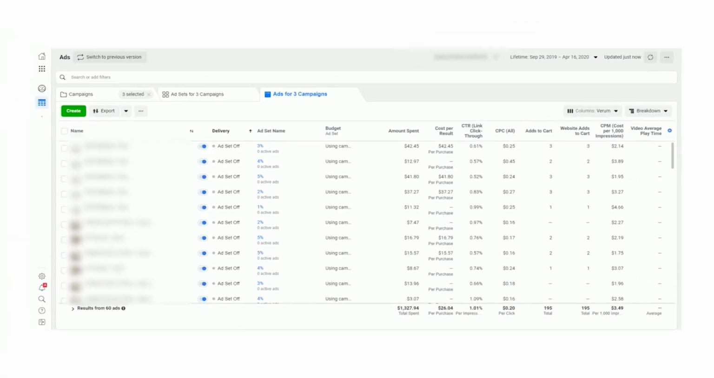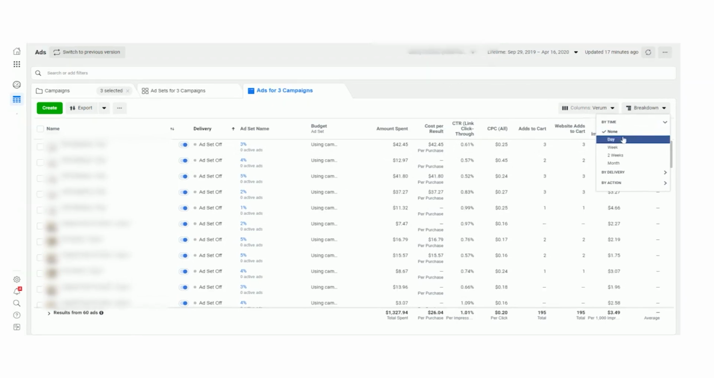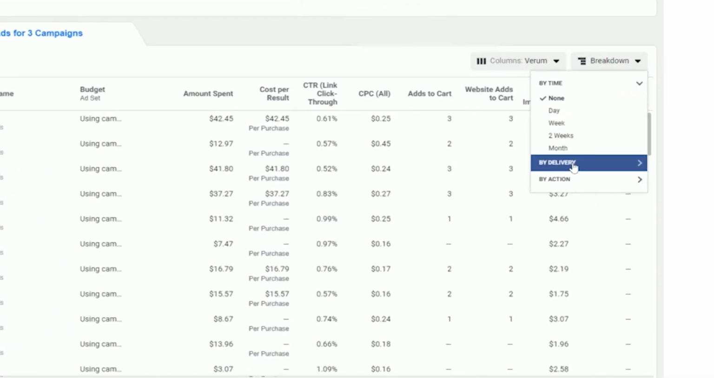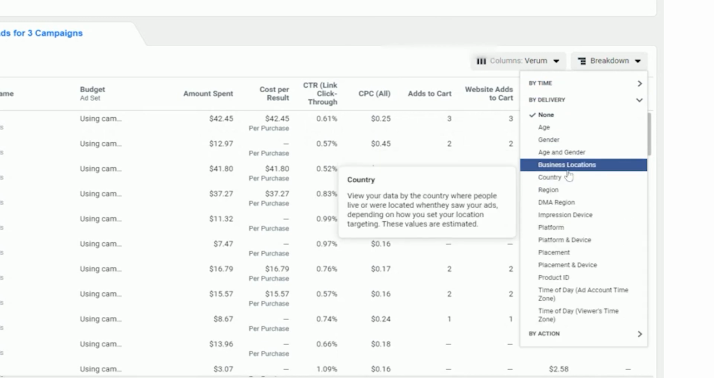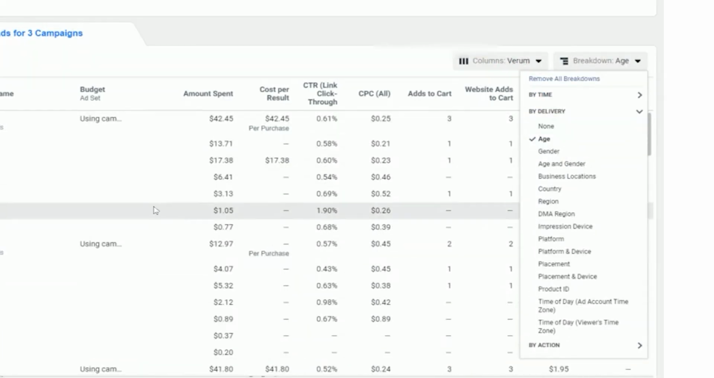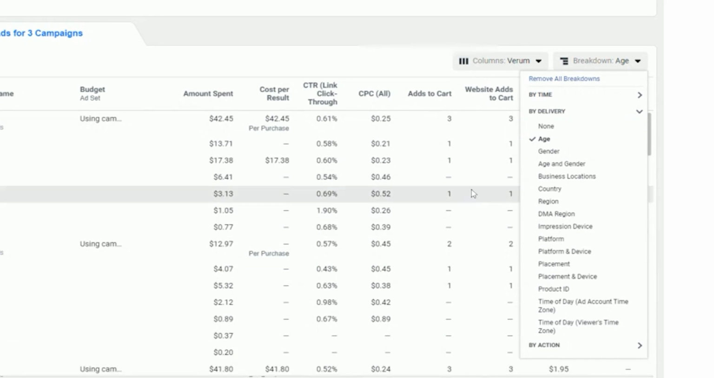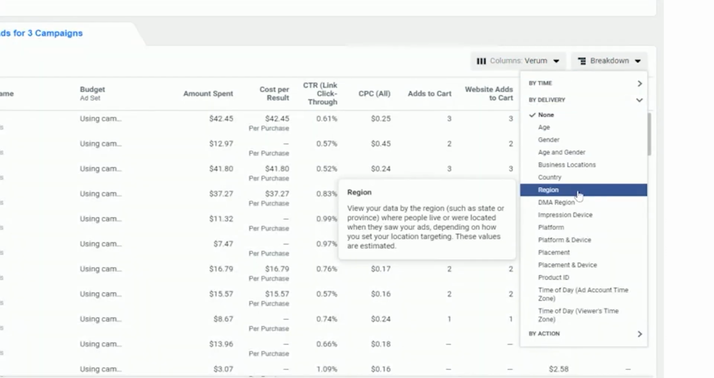Next, let's take a look at the Breakdown dropdown. This dropdown allows you to segment your campaign results by whichever attribute you pick. So for example, if you wanted to break down campaign results by age, we can just select age. After a few seconds, Facebook will update the table and show you a complete breakdown by age. To remove the breakdown, simply click on Remove All Breakdowns at the top of the dropdown.